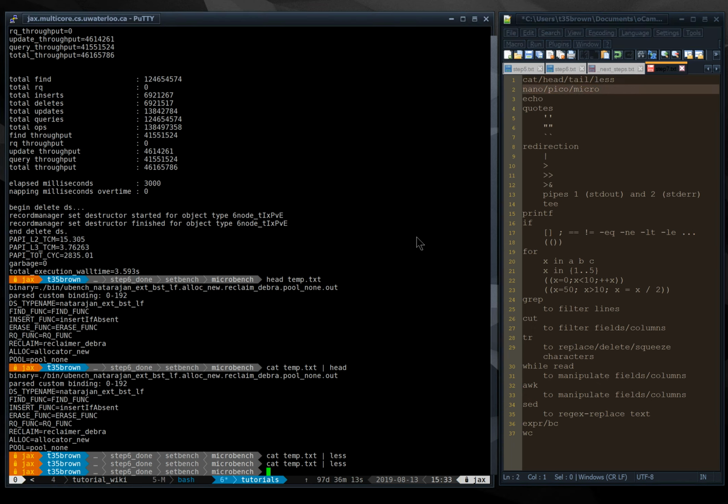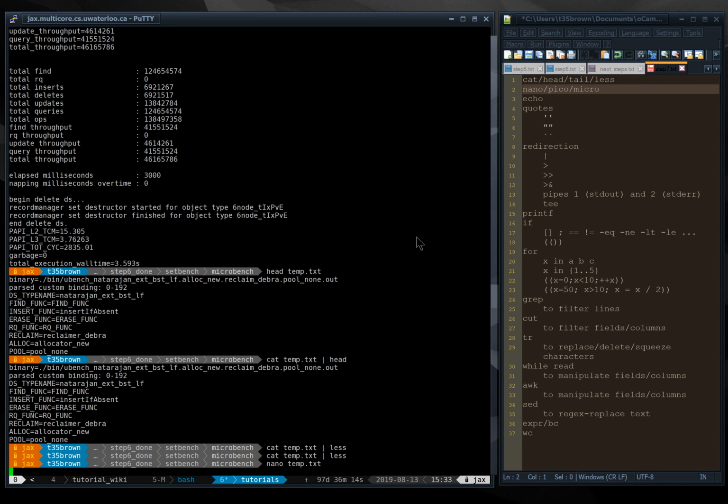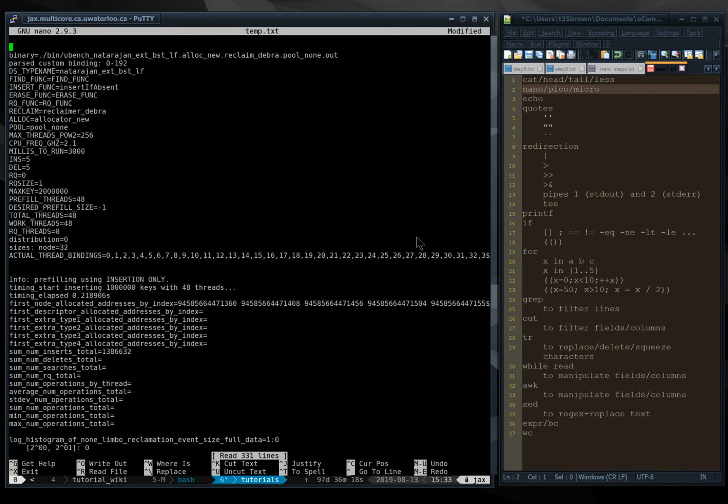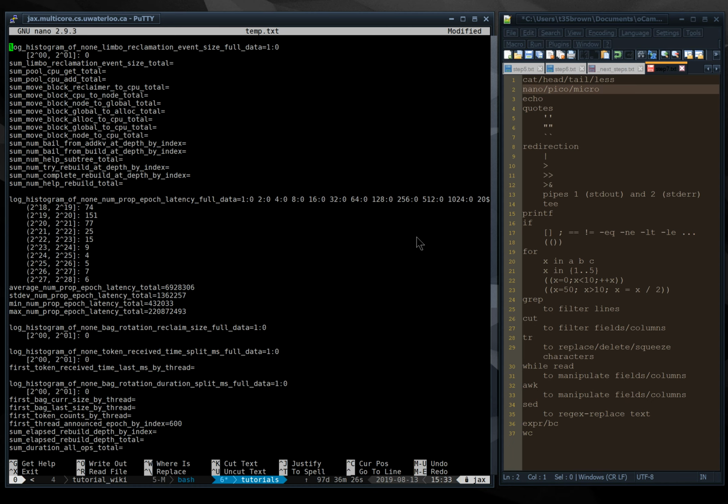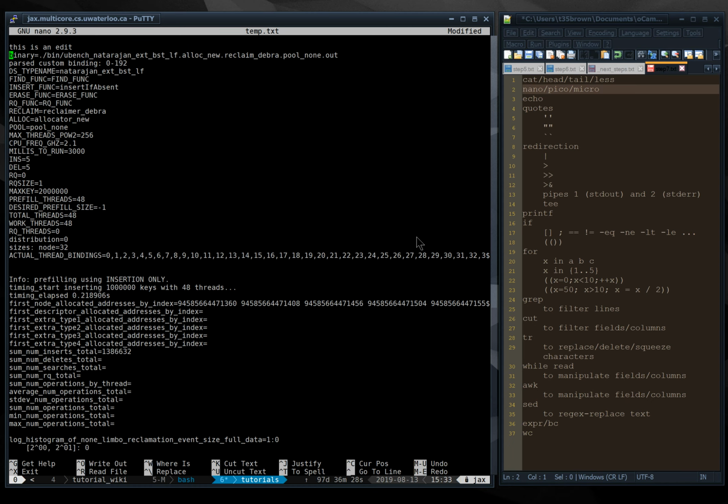How about some basic text editors? So we could edit this file with Nano. Nano is a super basic text editor. I can do the things I would expect, roughly: home and end take you to the start and end of lines, page up and page down, go up and down, right and left, navigate as you would expect.